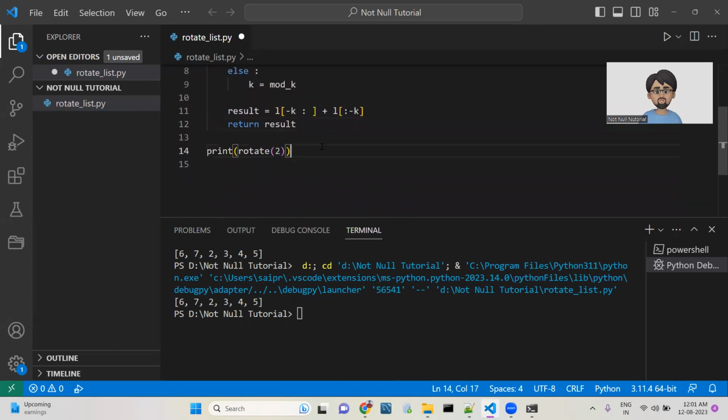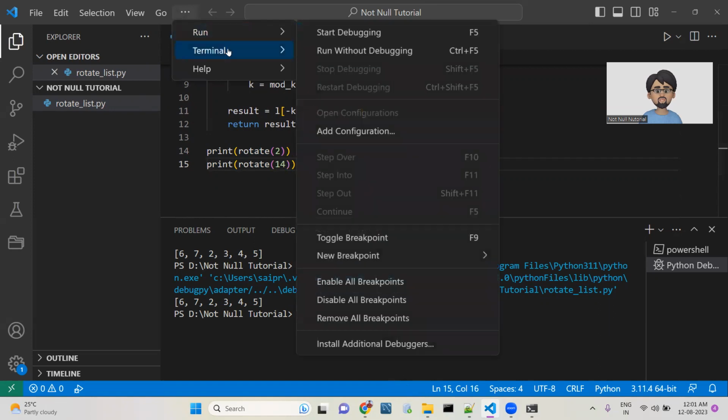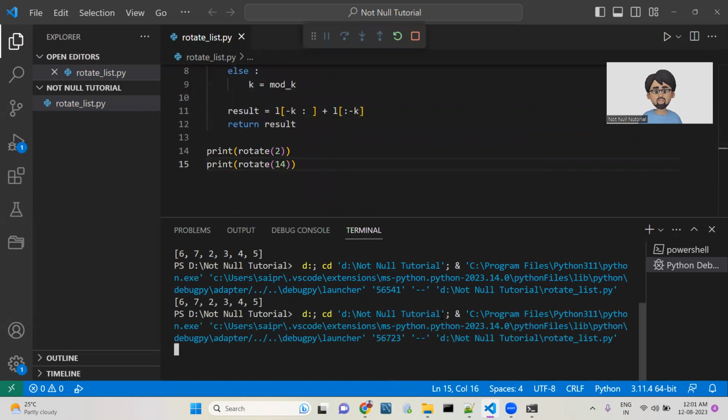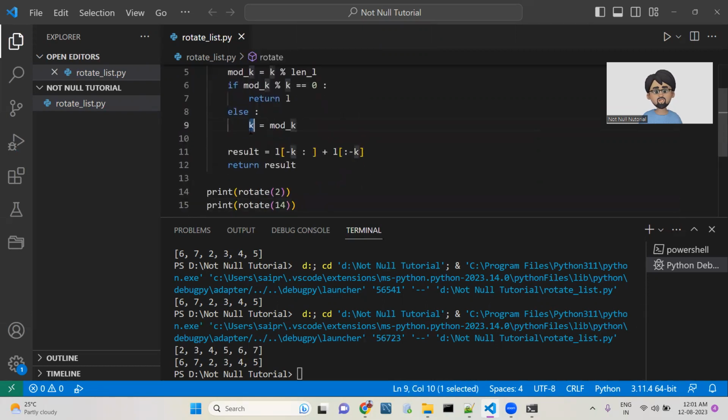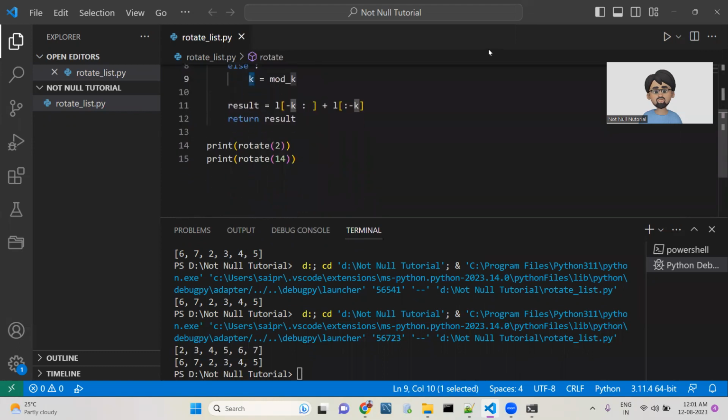So let's try the same thing with another example. Let's say I give 2 and I will give 14 here, and let's see how it goes. Run without debugging, right? Now I should get the required results. The first one is 6, 7, 2, 3, 4, 5. Okay, 2, 3, 4, 5, 6, 7.